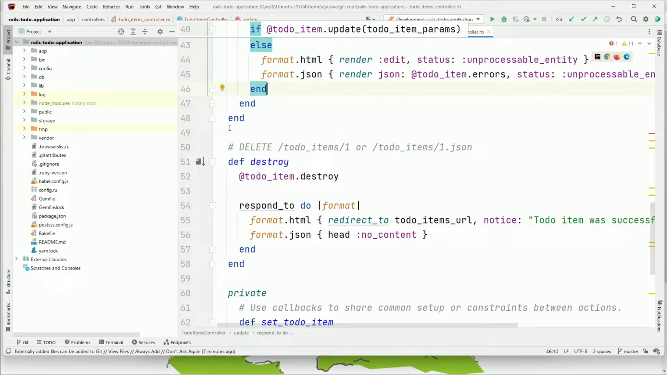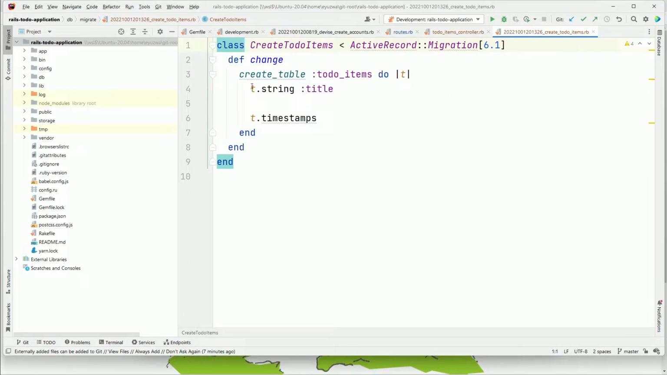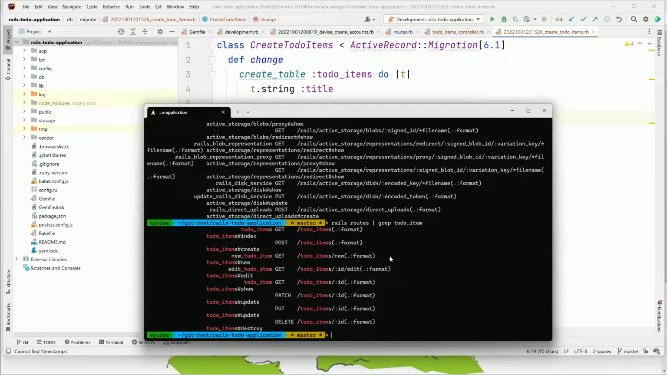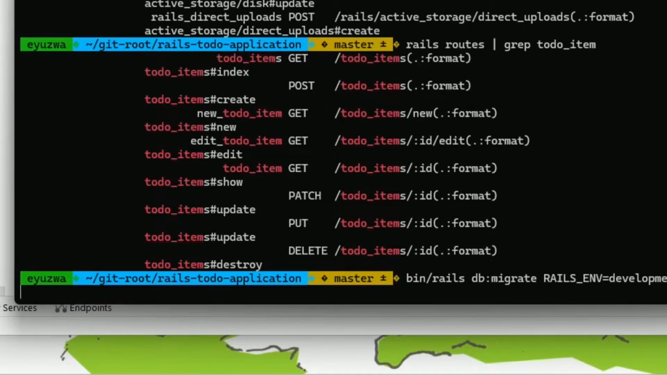So let's go back to the to-do item migration that we just created. Create to-do items. We've got a change method defined. We've got a create table of to-do items, and then we'll be creating a new column called title with a type of string, and timestamps, t.timestamps. Now we're going to run the migration because it's pending and the application won't let us do anything. We can just keep hitting the up arrow here until we get our migration.